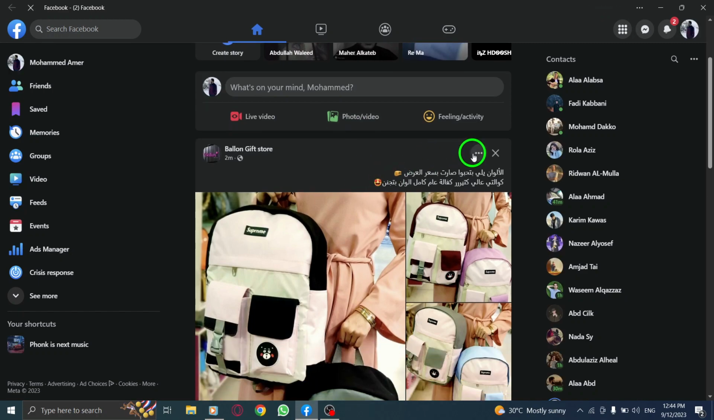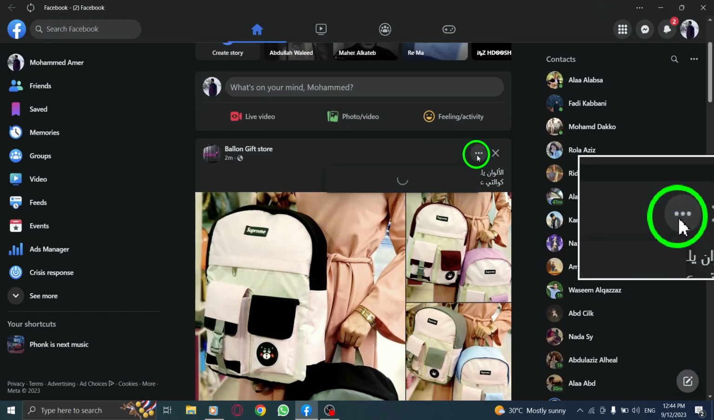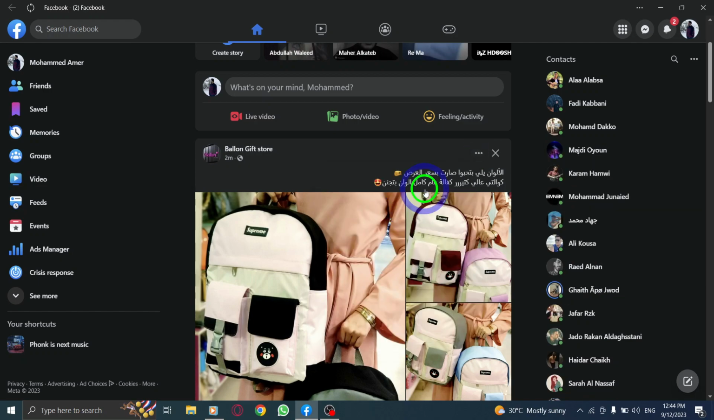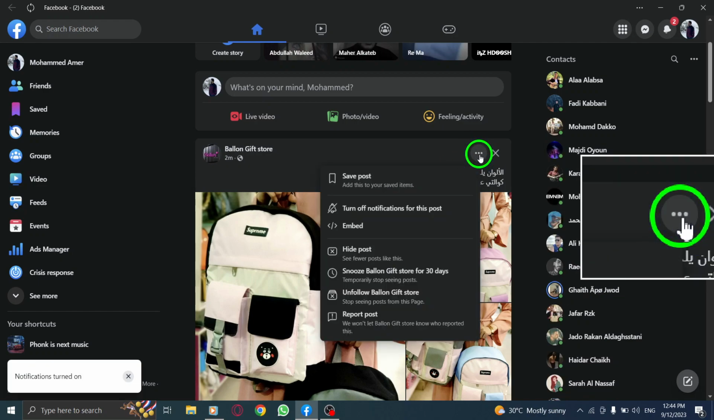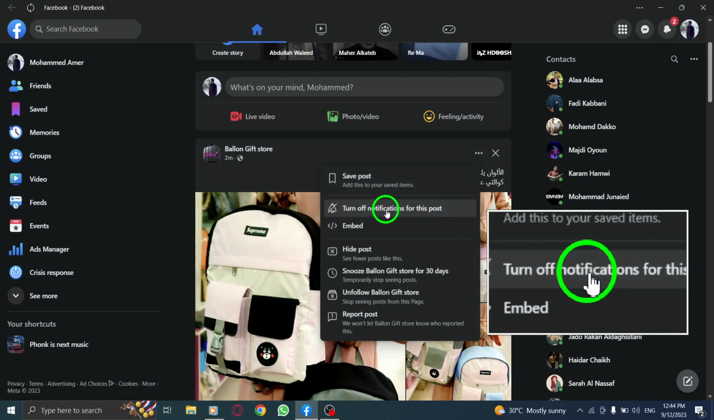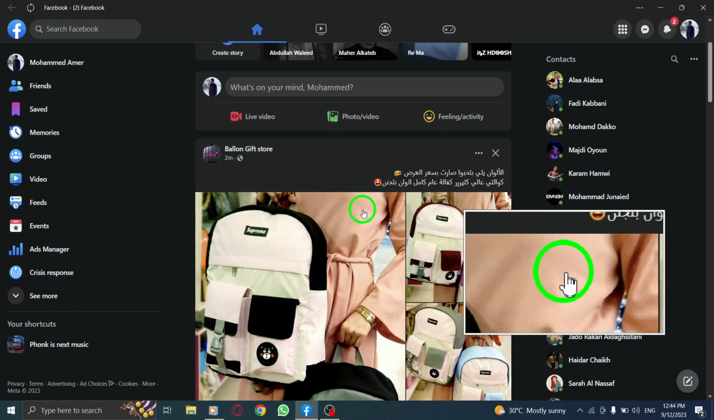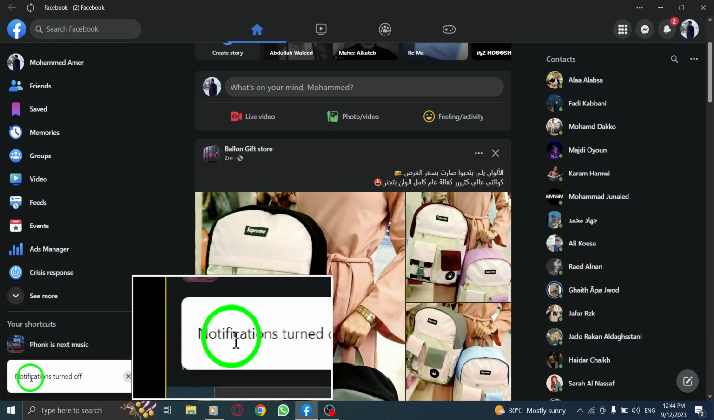Step 2. Locate the post for which you want to turn off notifications and click on the three dots menu located above the post. Step 3. From the list of options, select Turn off notifications for this post. By selecting this option, you will no longer receive notifications for this particular post.